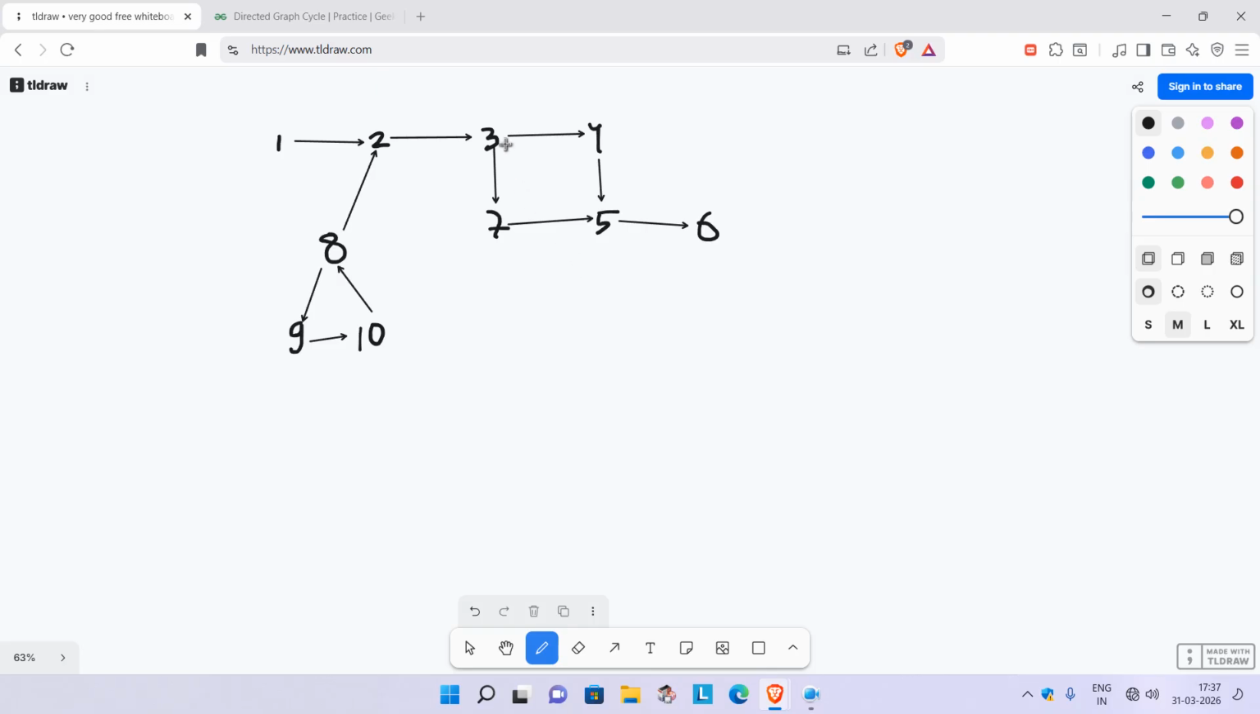If I try to traverse along this curve, there's 3 to 7, then 7 to 5, but then from 5 to 4 there's no edge, because this edge goes from 4 to 5, not from 5 to 4. So we can't traverse in that direction. Let's imagine the other direction: 3 to 4, okay, 4 to 5, okay, but 5 to 7, again there's a path breakage, because there is no edge from 5 to 7. So it is not a cycle in the directed sense, though it looks like a cycle.